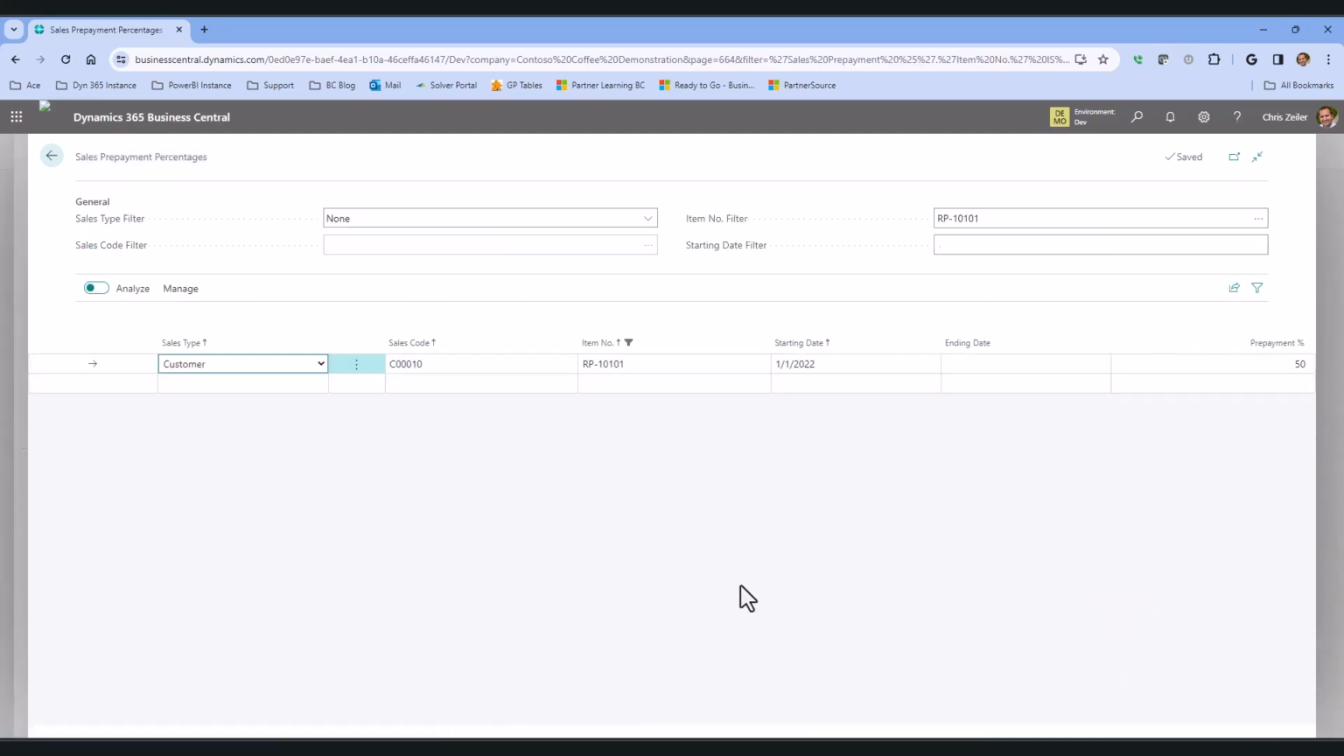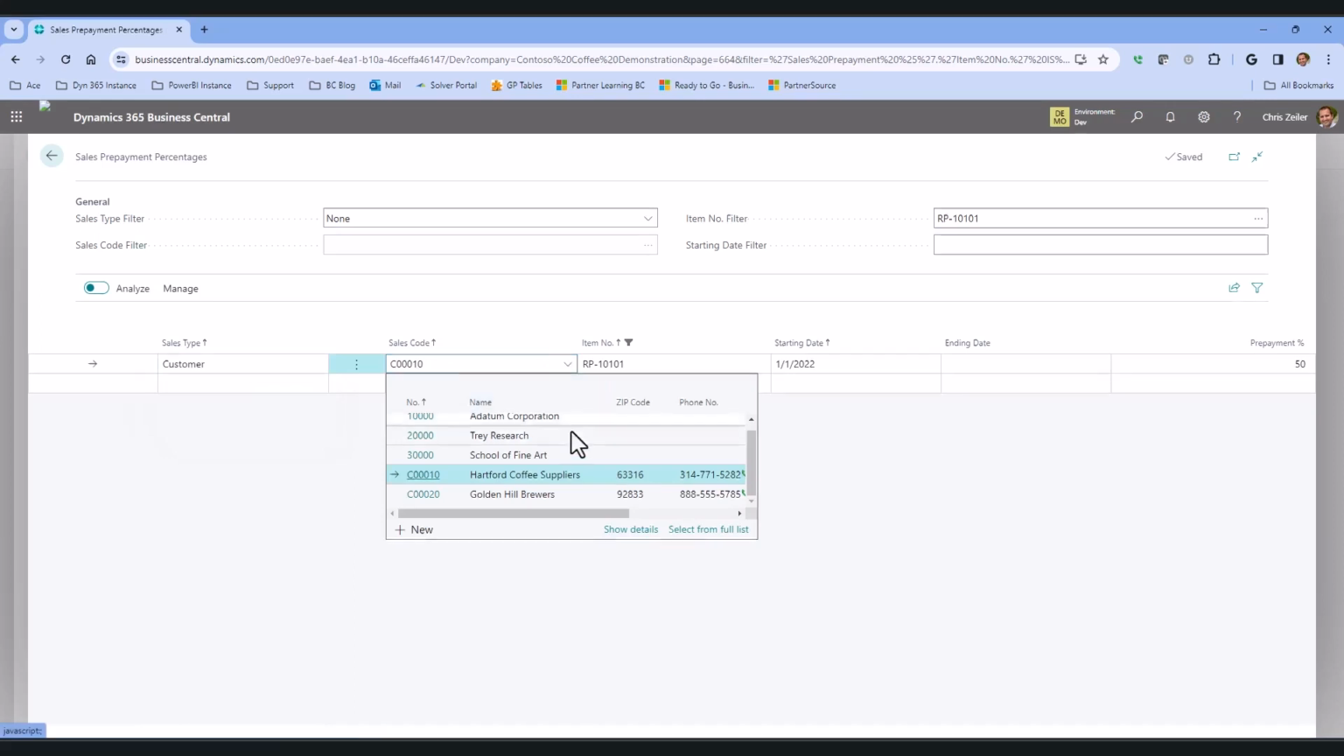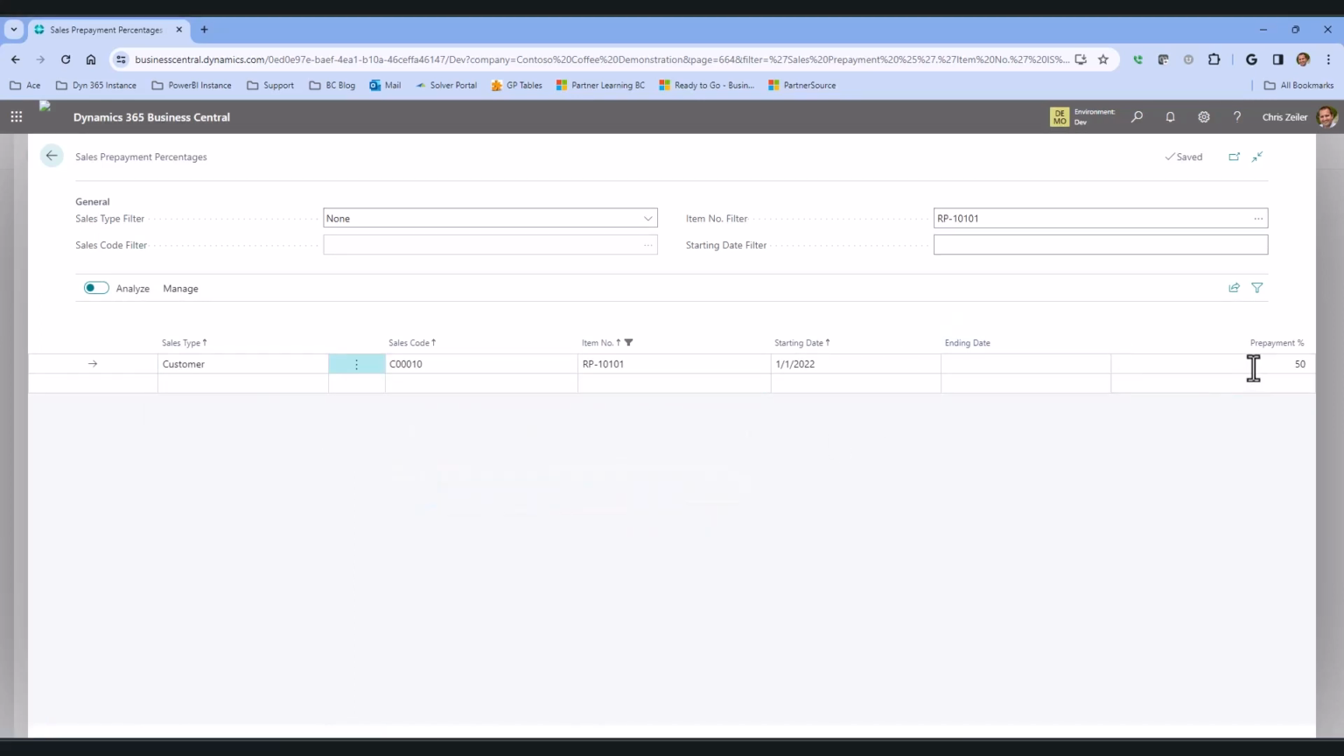And when I click on prepayment percentages, I'm going to come to a grid. And what's nice is that I can set this on a customer by customer basis. You can see I already have one customer in here, which is customer C00010, Hartford Coffee Supplies. We require a 50% prepayment on this item when we sell it to them.